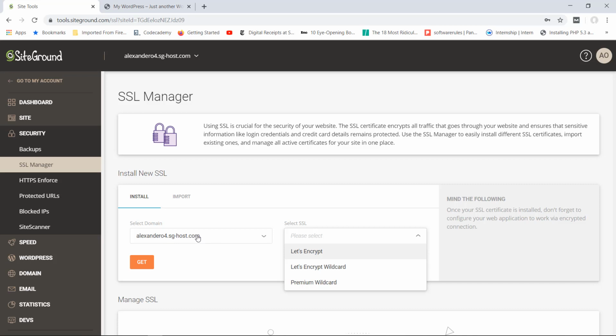But for the purposes of this video, I'm going to go with Let's Encrypt. Our premium wildcard, you have to pay for that, by the way. So that's why I don't want to talk about it. Let's Encrypt. Let's go ahead and simply do this. I'm going to click on Get.